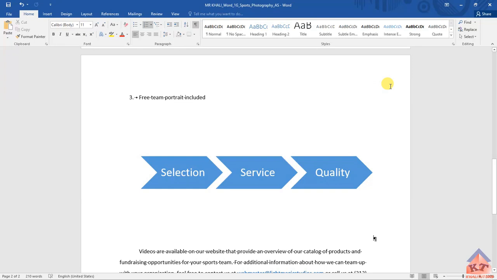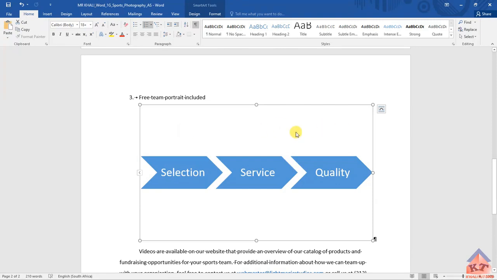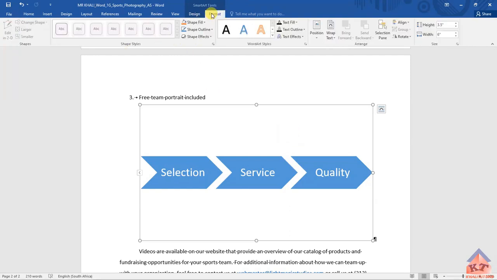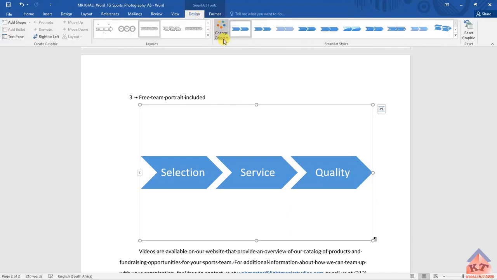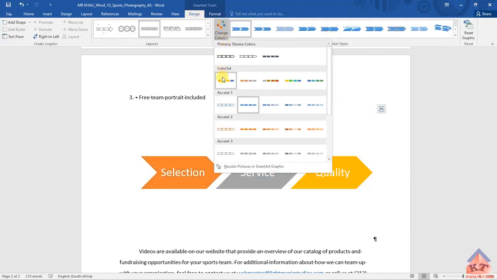The first thing you do is select anywhere just outside to unselect it, then click here somewhere closer to this but not on these particular objects. After doing that, we need to click on format. Click on format. No, it's not there. Click on design. Then it told us that we need to change this to colorful 5 to 6. Okay, colorful 5 to 6 is this one here.